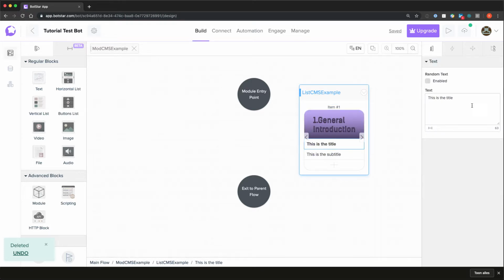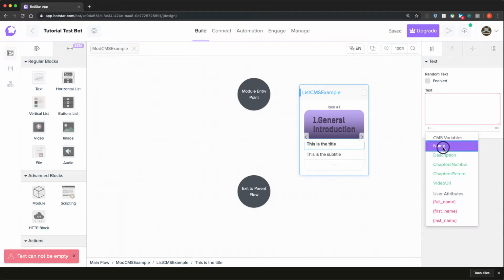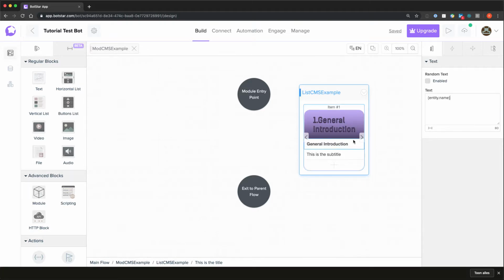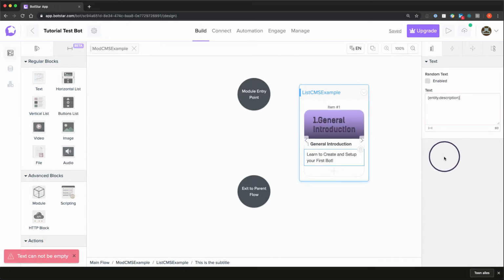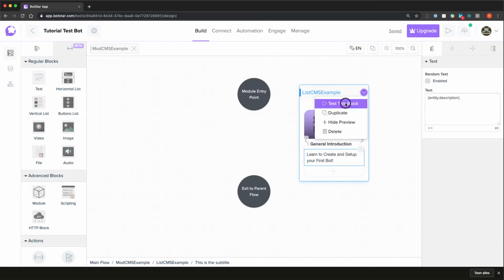Now, if we go to the title, you can select the title here, go to this little variable button here, and use the name of the record, so the title of the chapter. Now, in order to do that, we're going to say chapter number 1. The subtitle, this is going to be your description. There you go. Now, let me run this block real quick.